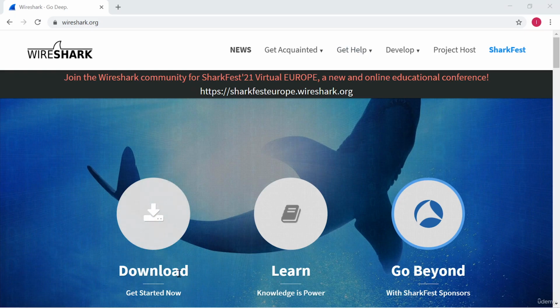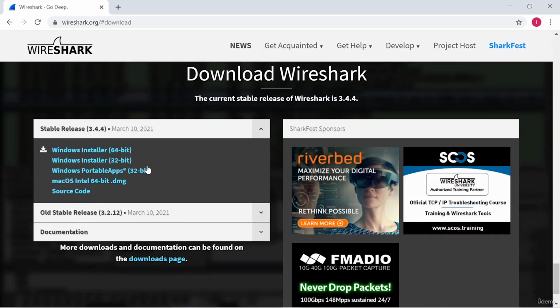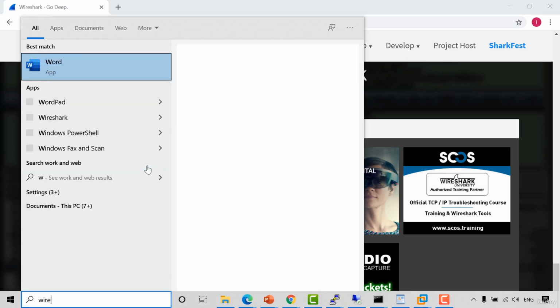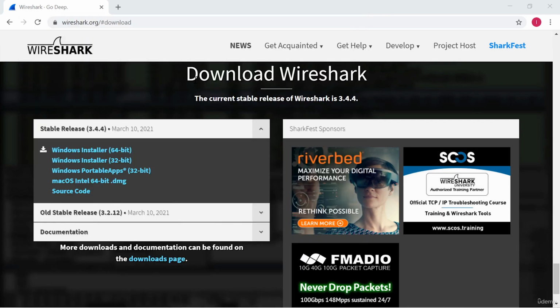And from here, I could click the download link and I could select the platform that I want to run Wireshark on, whether it's Windows, whether it's the Mac OS, or whether I want the source code to compile it for my distribution of Linux, whatever the case might be. I've already downloaded and installed Wireshark, and so what that means is that when I go to my start menu and type in Wire, for example, I'll be able to select the Wireshark app. So I'm going to go ahead and run that.